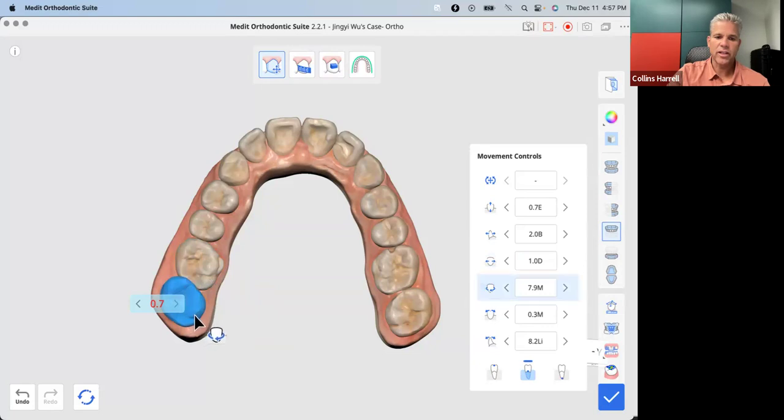Let's fix the rotation a little bit here. Let's move it a little bit to the lingual. That was the wrong one. That was tipping it. I want to move it translating. Oh, that's the right one. So that should be translating. Then let's move it a little bit more distal here. So something like that. Okay, then we do the same thing on the other side.